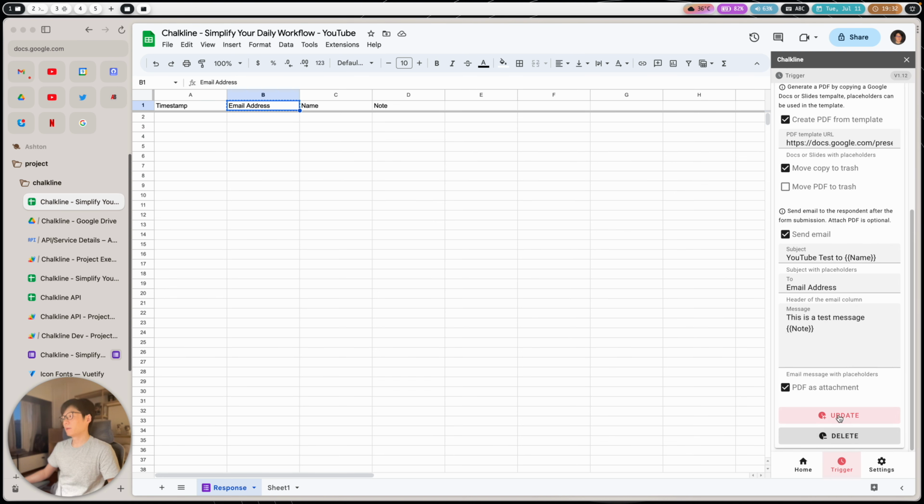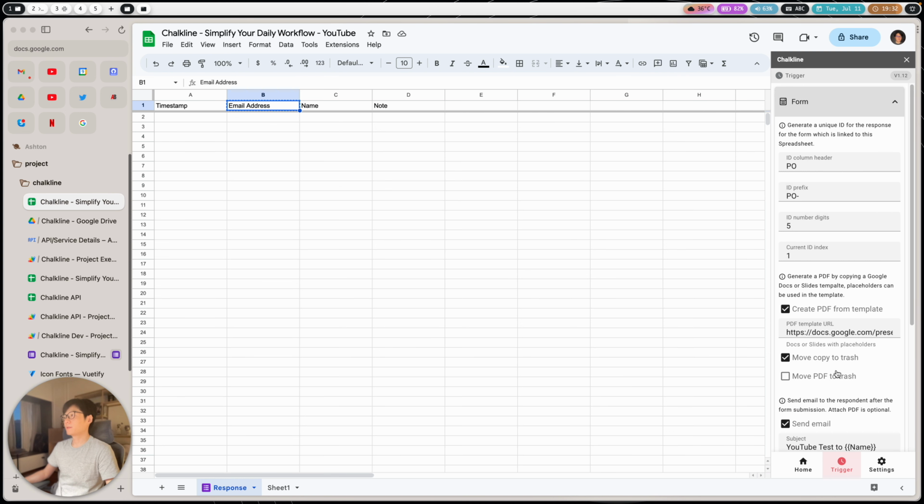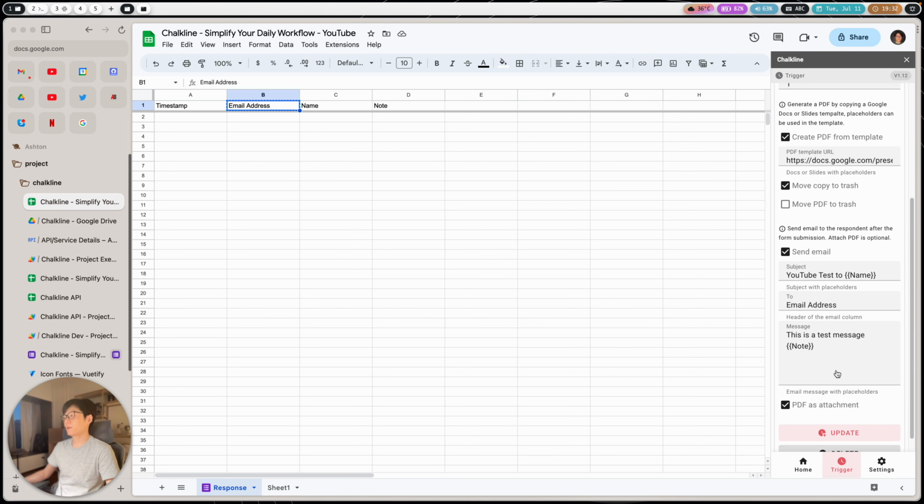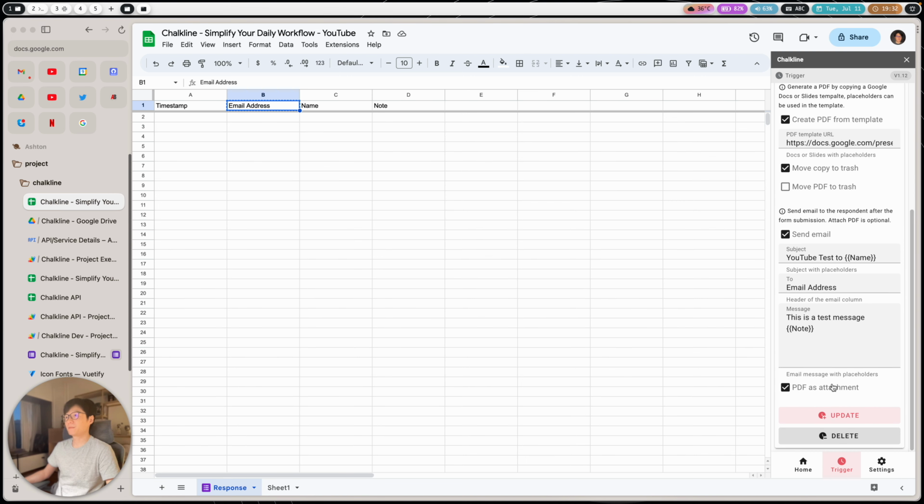And now once this is created, you have this option to update your trigger. Or if you don't want to use it, you can delete this automation. All right, so I think we should be able to run a test.